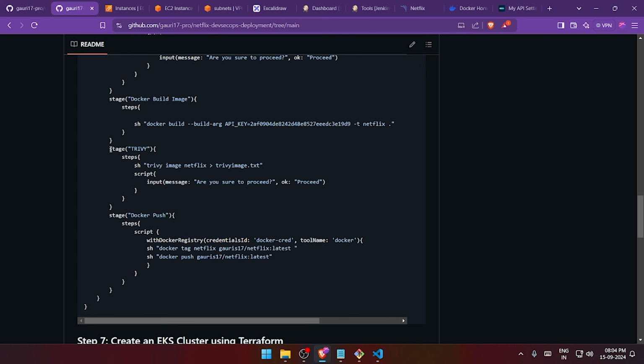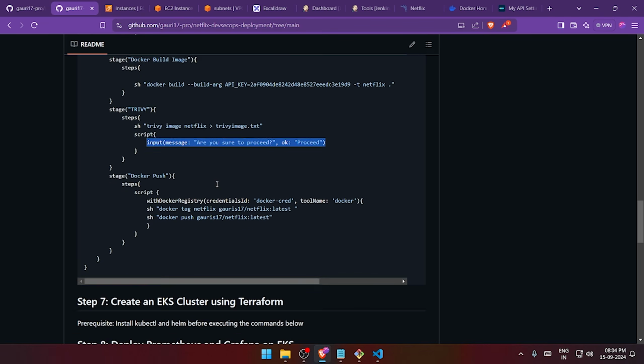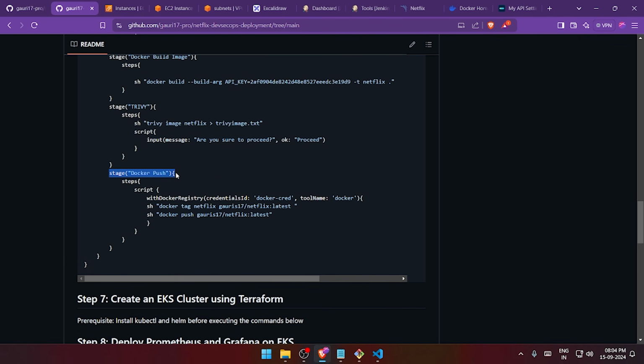Then after that we have the trivy stage, wherein we are scanning the image that we have created. Again it will ask for approval. Then after that we have the last stage, that is Docker push, where we are going to tag this particular image and push it to this particular repository. The tool name is Docker and the credential ID is Docker cred. Fine, so this was all about this pipeline.